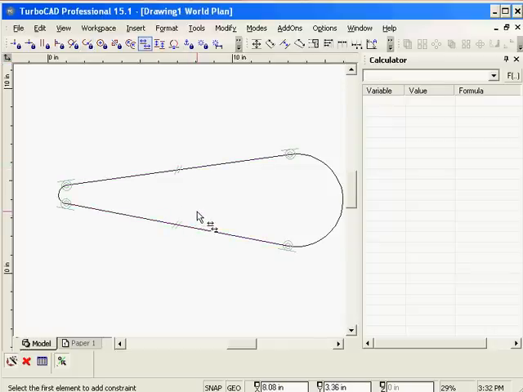Dimensional constraints force the size of a circle or arc, length of a line, or angle between two lines.